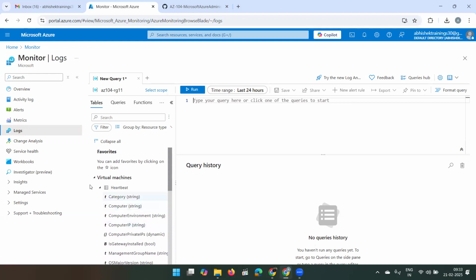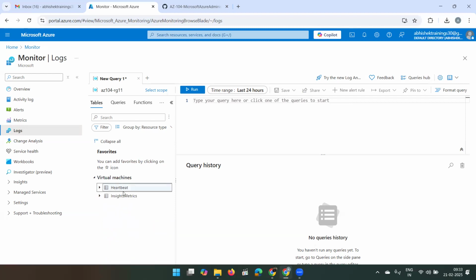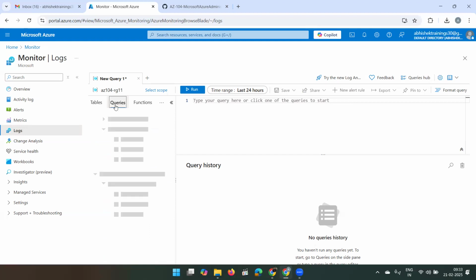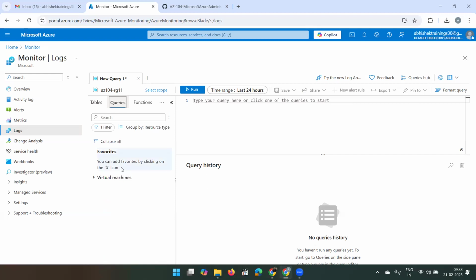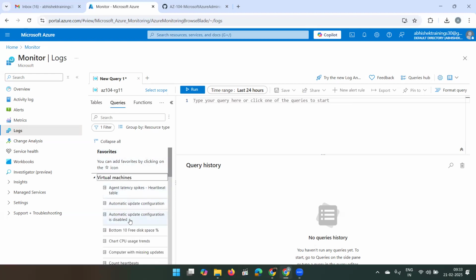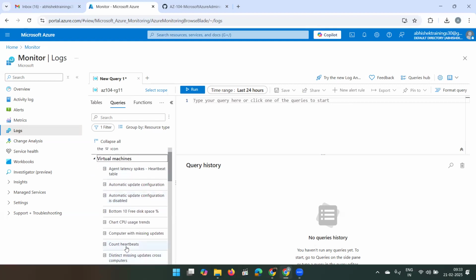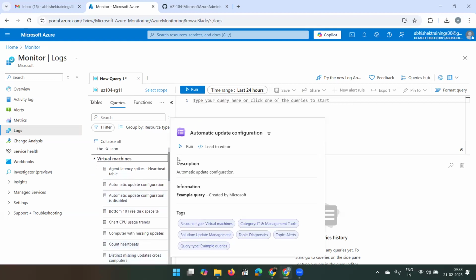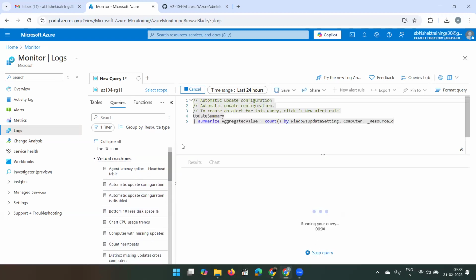So suppose in this virtual machine, in the heartbeat section, I'll go to queries and count heartbeats. This is a built-in query actually. So I'll run this query. Okay, so this is a query for count heartbeats.